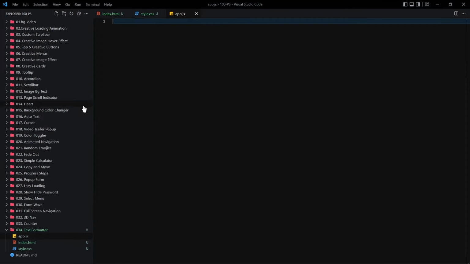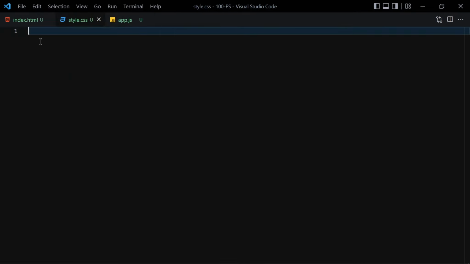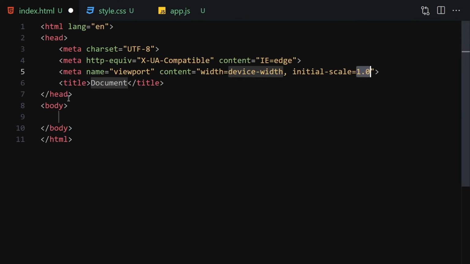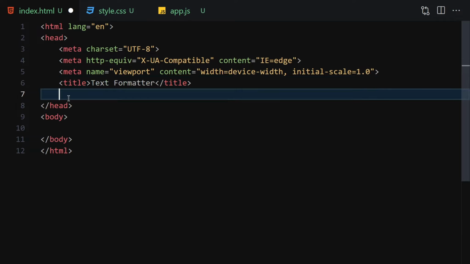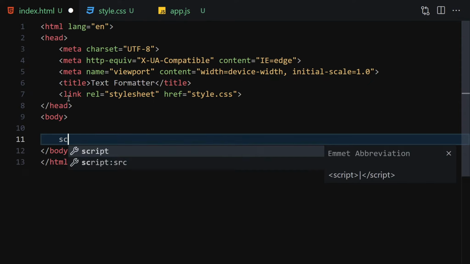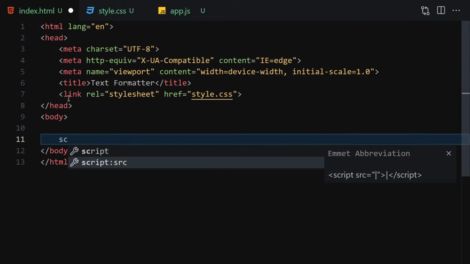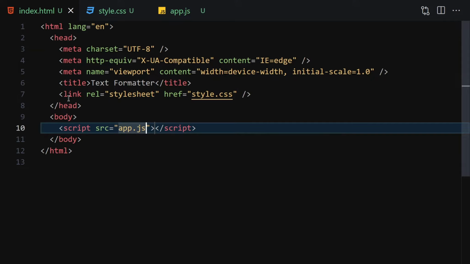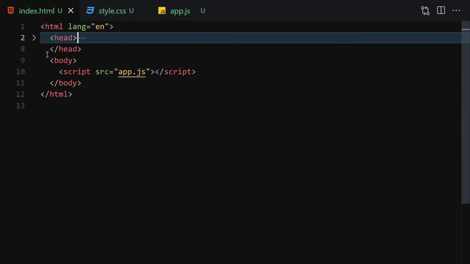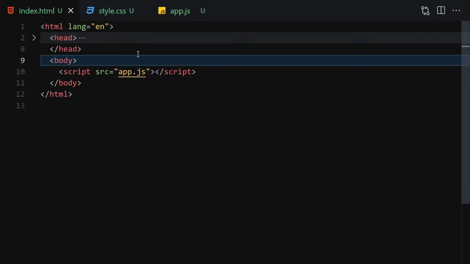Okay, so now let me zoom in a bit so we can see everything more clearly. Alright, so the first thing I'll do is write our doctype HTML, and here I'll change the title to be text formatter. Okay, and now let's link it with our CSS file. And now let's link it with our JavaScript file as well. Save it, and now let's hide our meta, then right click on it and open with the live server. So now we have opened our file with the live server.